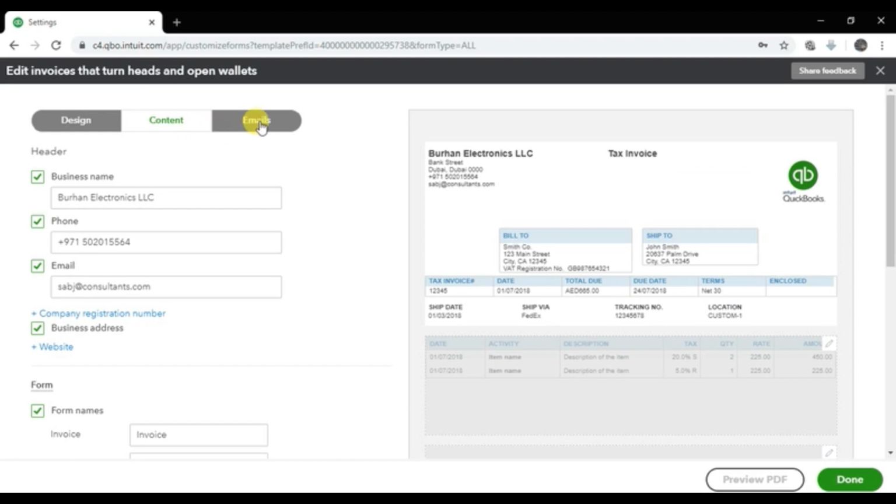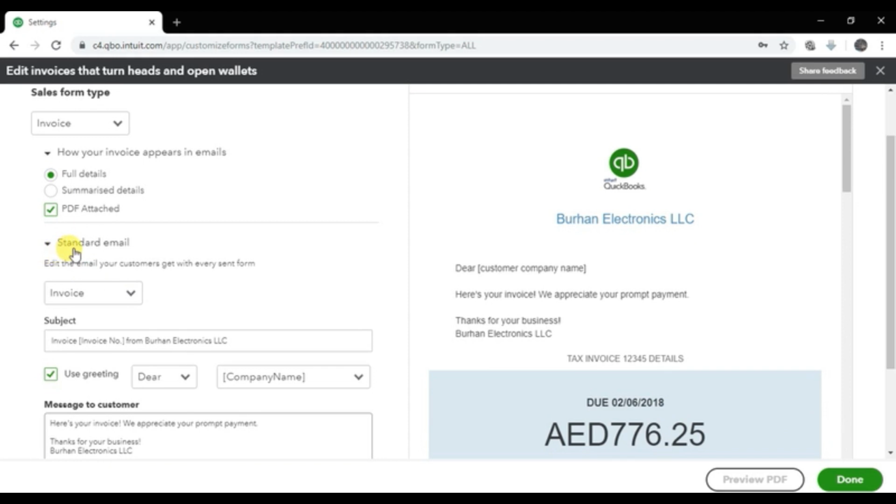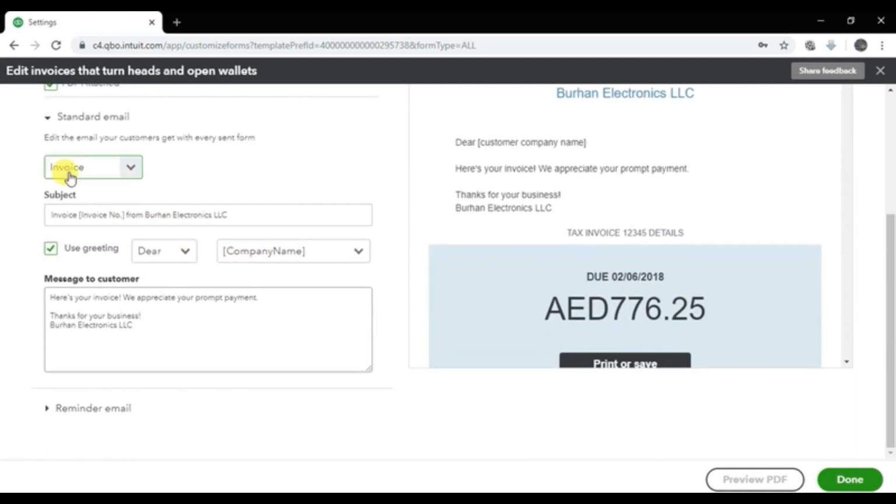Then we have emails. That is the settings related with the emails. If you click here, in sales form type, you can enter this for invoices, for estimates, or for sales receipts. Now, how should your invoice appear in email: with full detail, summarized, or PDF. We want full detail and the PDF attachment. Attached file is there. Then the standard email, the email your customer gets with every sent form. So that is that default layout.